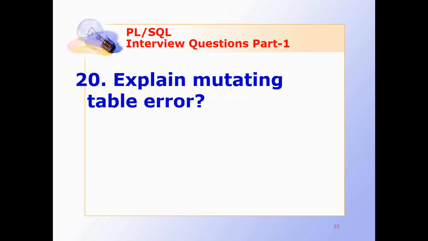Explain mutating table error. It occurs when a trigger tries to update a row that is currently in use. It is fixed by using views or temporary tables, so the database selects one and updates the other.